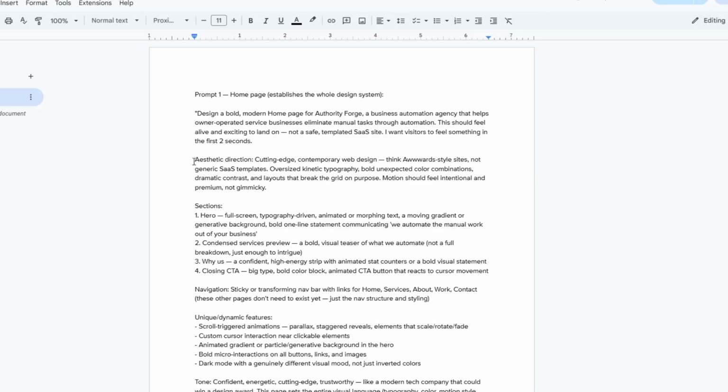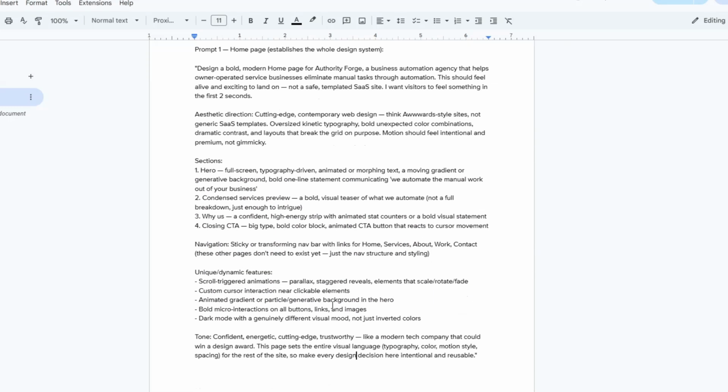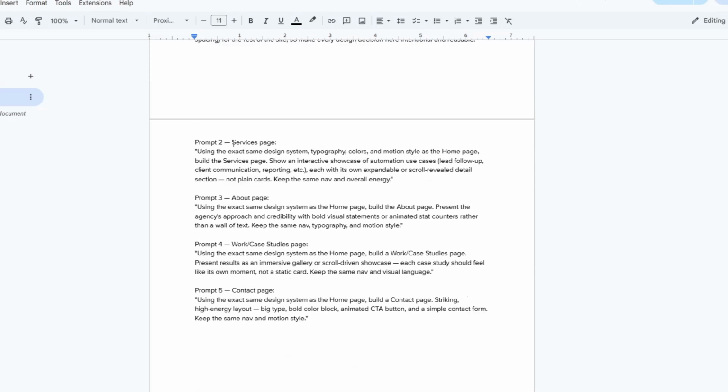And then here we're going into more details on the kind of aesthetics I would like you to follow. Here we're outlining the sections I would like to include in our homepage. So we'd like to include a hero section, a condensed service preview section, a why-us section, and a closing call to action section. We're also going into more details on the navigation bar. And here we're also outlining the unique dynamic features that I would like you to include in our homepage. Here you can see we're also outlining the tone that I would like you to use as it generates our homepage.